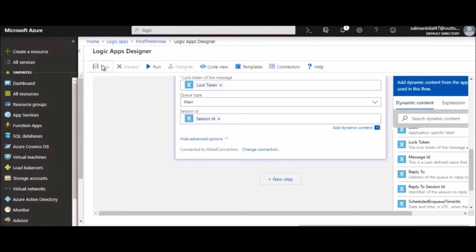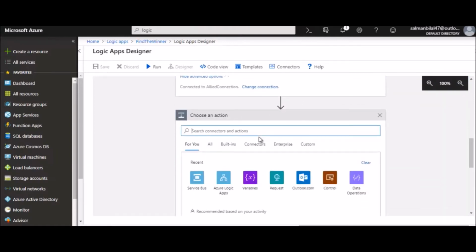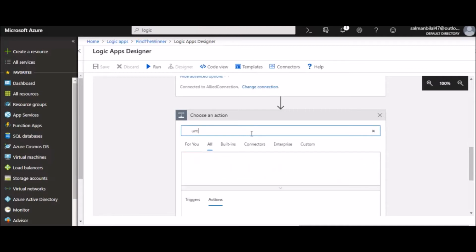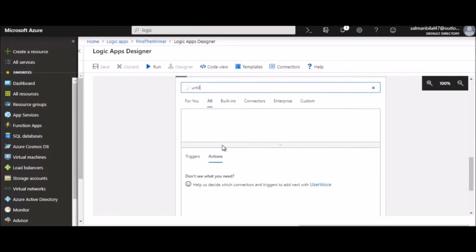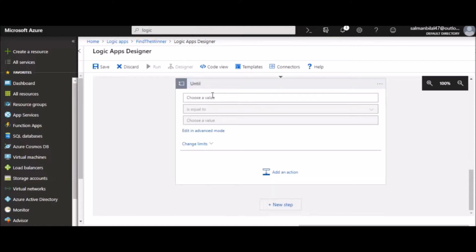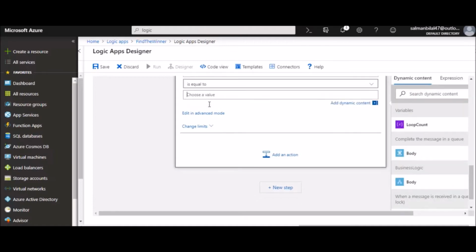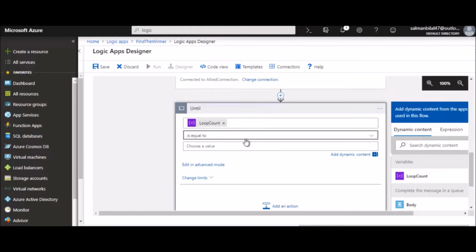And I'm going to hit the save button. Just like that, we have built the process to trigger our logic app and create the correlation to process messages in order from the service bus queue. Now we need to build the logic to process the rest of the messages in that queue. Now I'm going to add in next step, and I'm going to find until. The until control. I'm going to choose a value, and here I'm going to add the loop count, and I'm going to start the loop till the value is equal to 5.